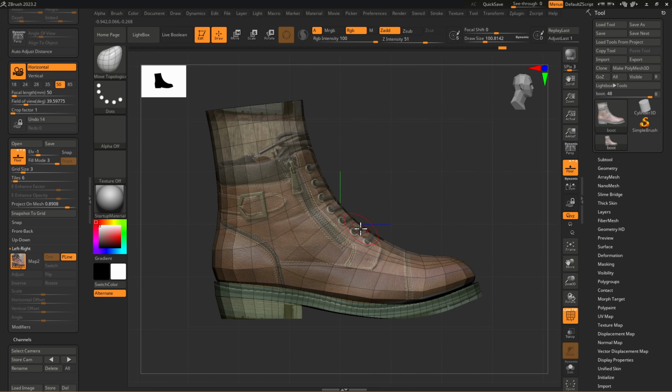So there we go, folks. That's a quick look at the project on mesh feature and how useful it can be for increasing the accuracy of matching a model to reference.